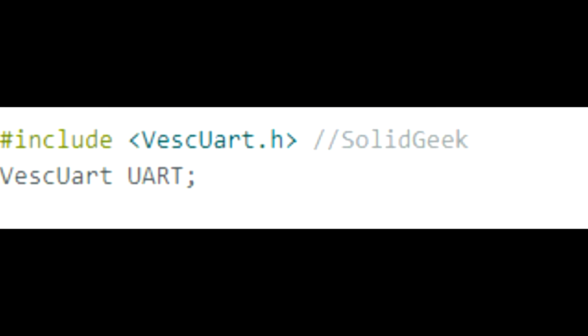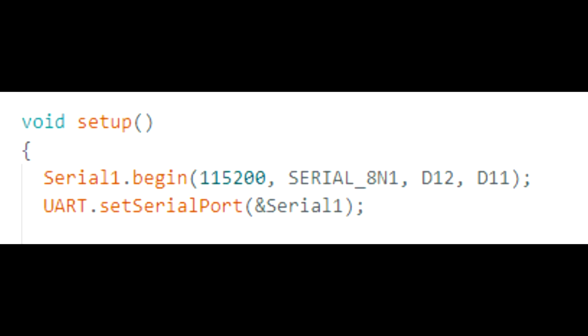At this part, we just include the library. This is the VESC UART library from SolidGeek. You can find it on GitHub. Next part, we just create a variable and attach it to this library. Next part is the setup.